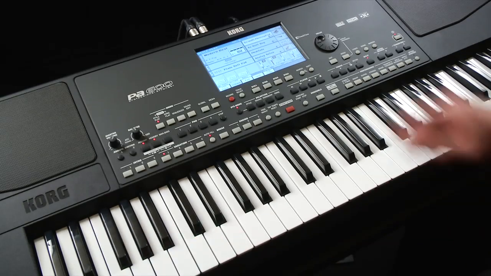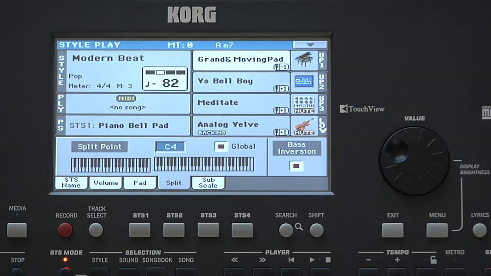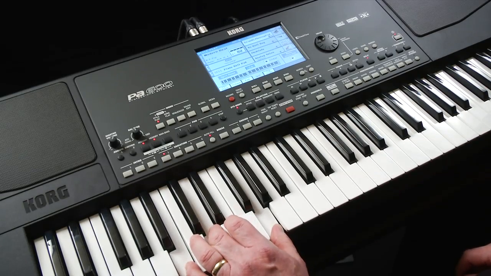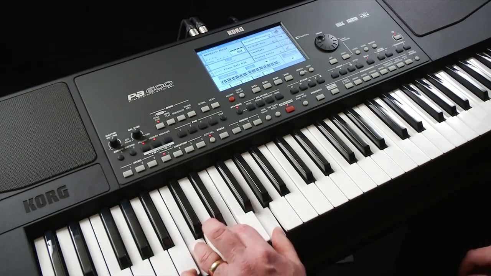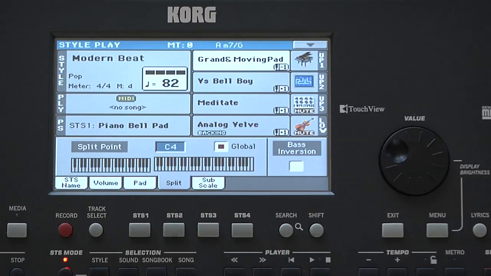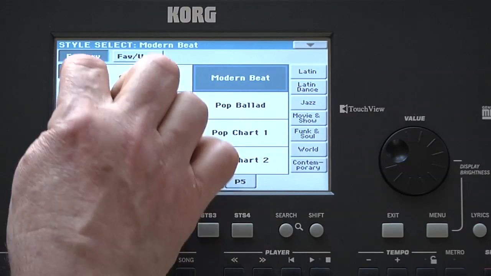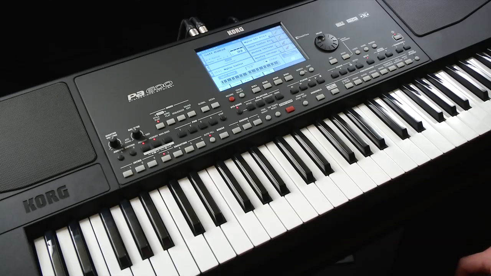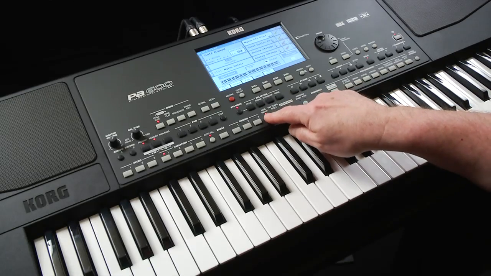If you go to the Split tab and turn on bass inversion, the bass will play the lowest note in your chord. Turn off bass inversion and press Stop. From the Ballad category, select the style Soft Ballad and press Exit. Play a chord, and this time press Fade In Out.